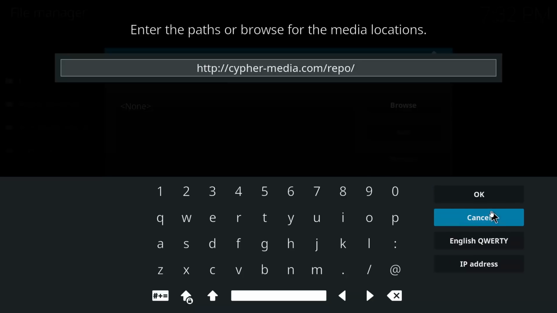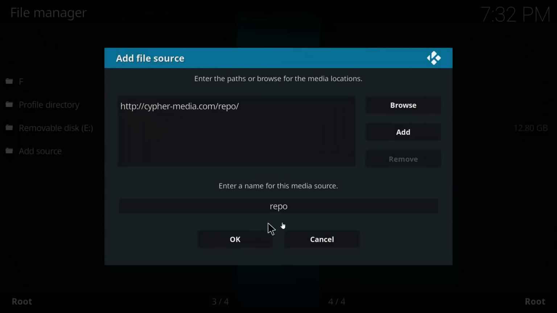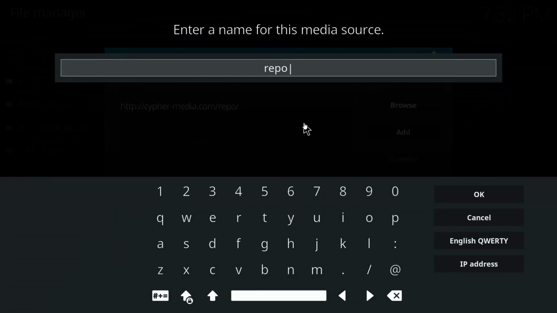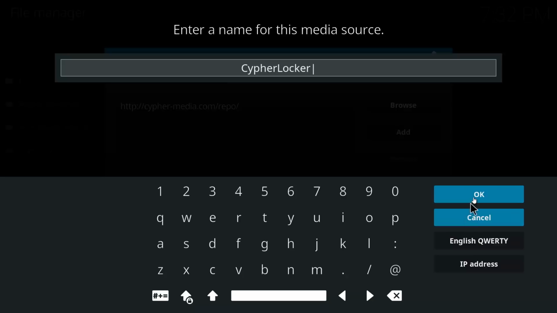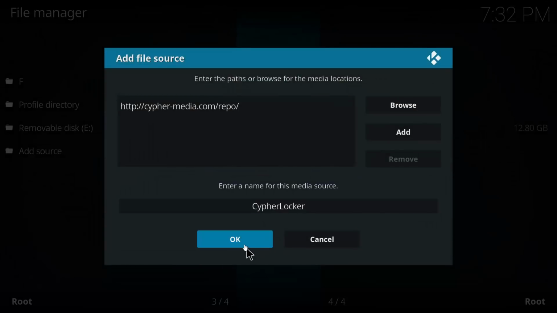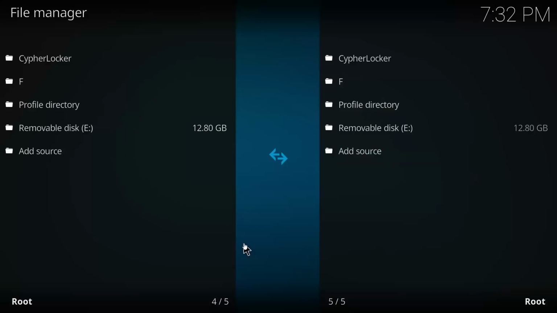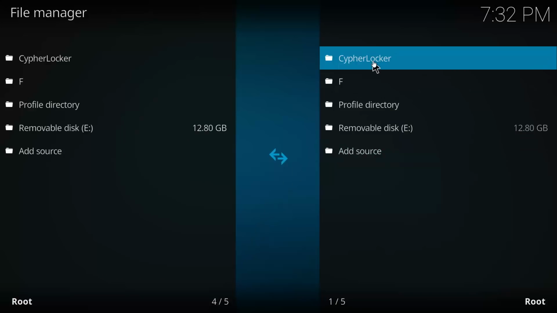So once you've added that, hit OK, and then you want to name it. You can name it anything you want, but for the purpose of this, let's just name it Cipher Locker. Then you want to hit OK again. And just hit OK once more. And if that's all connected, you should have Cipher Locker up here on the right hand side.